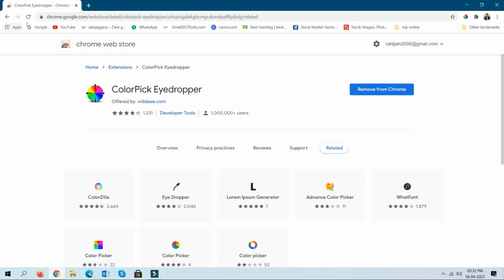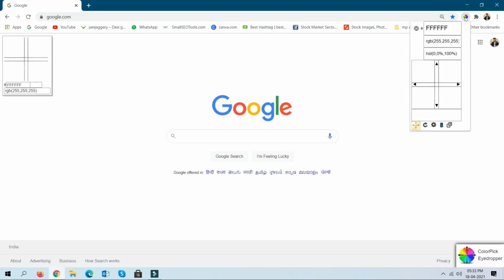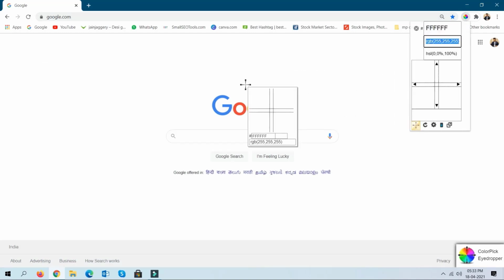Then go back to Google. Now search for any image, or if you want to know the color of the alphabet G. Then click on color picker. It will show you a selection cursor. Then move it to G.